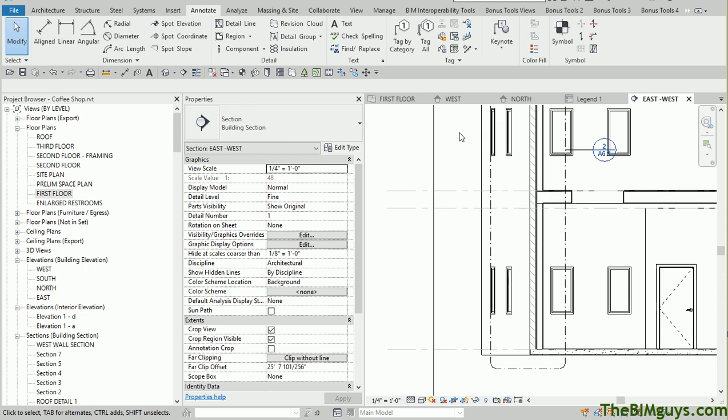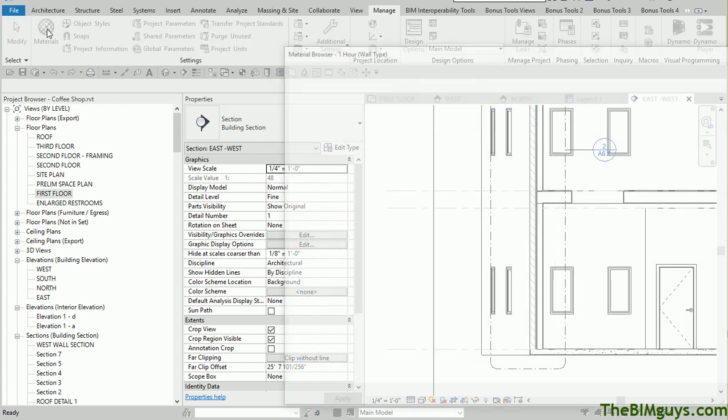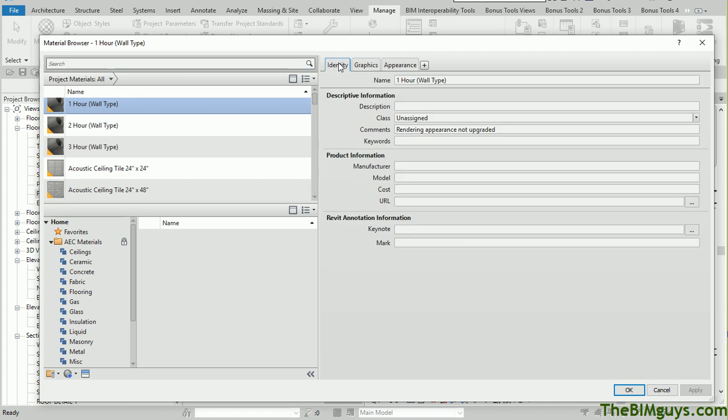Now, where are they held? If you go to Manage, Materials, and then within the Materials, once it fires up, you'll notice that over here, under Identity Information, you'll see it has the keynote information. So that's actually where it picks it up.